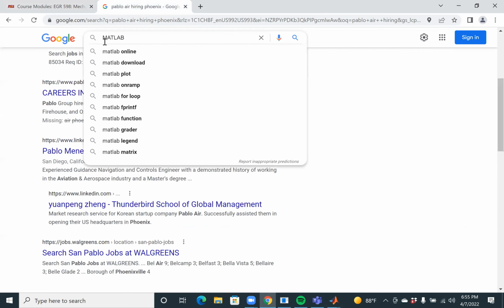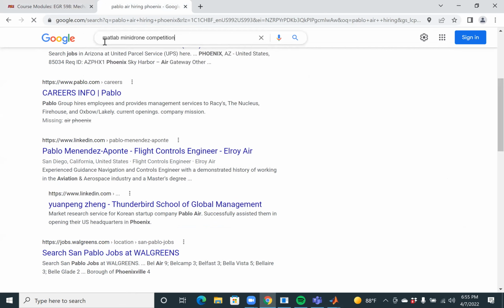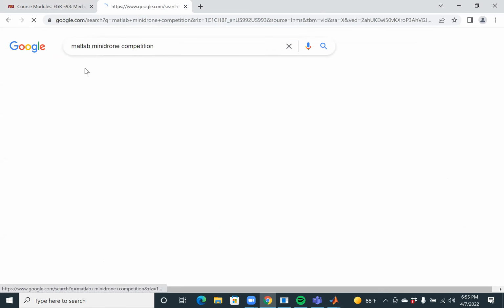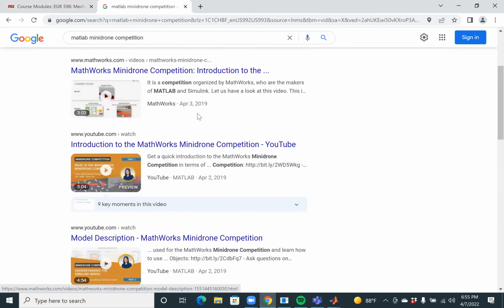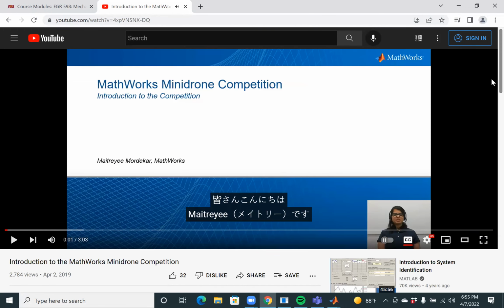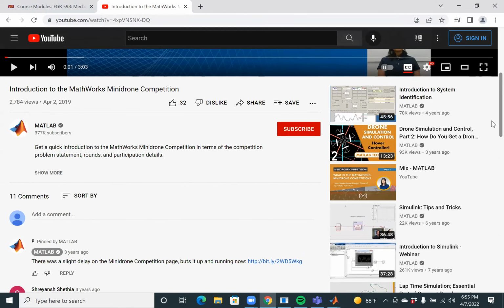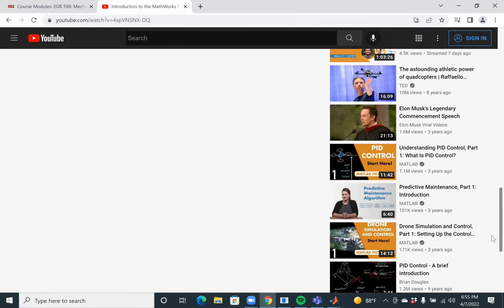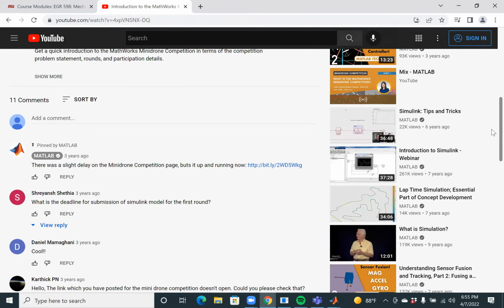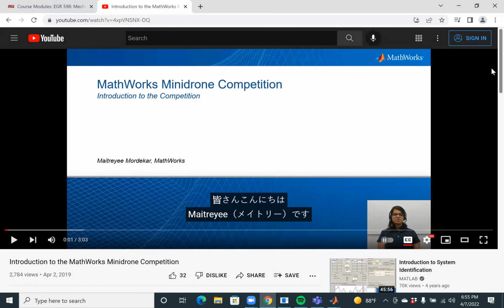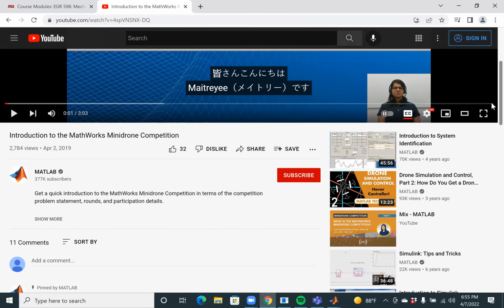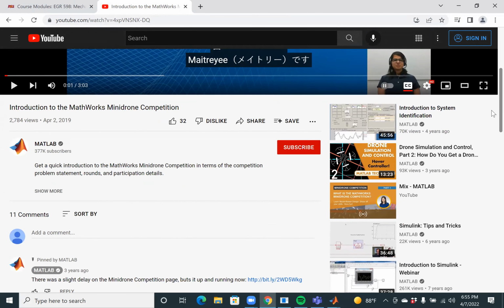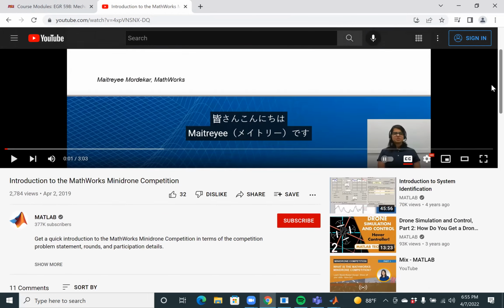the MATLAB mini drone competition. If you look at this MATLAB mini drone competition, this is basically the whole sequence. It will walk you through the different code changes you can make to get the line following. It will explain step by step how to change the flight code to achieve the straight line following.